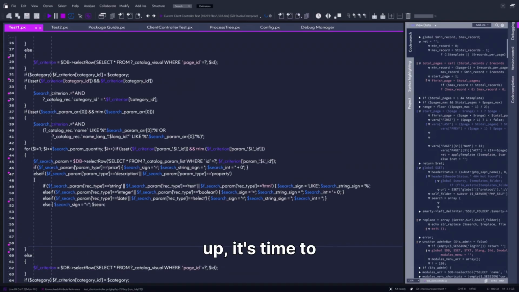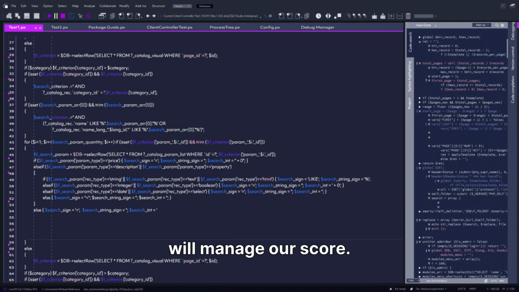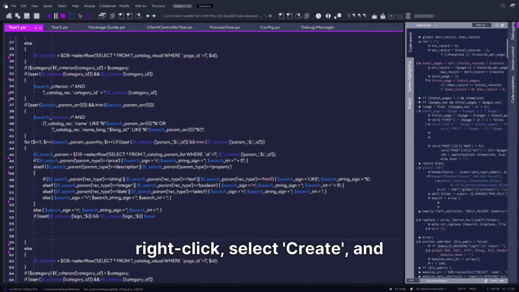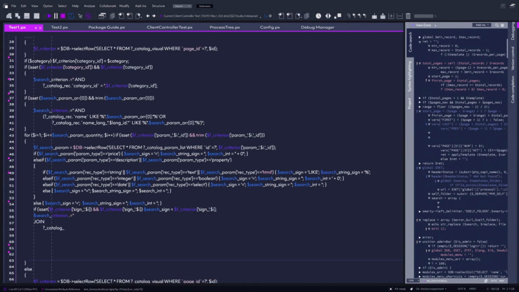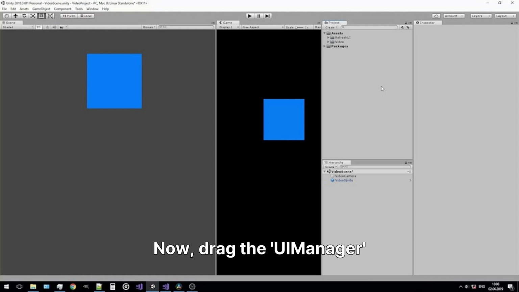With our UI set up, it's time to create the script that will manage our score. In the project window, right-click, select Create, and then choose C# Script. Name this new script UI Manager. Now, drag the UI Manager script from the project window onto the UI Manager game object in the hierarchy. This action attaches the script component to your game object, allowing it to execute code and manage your UI.